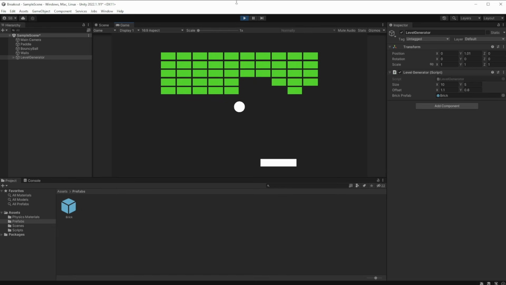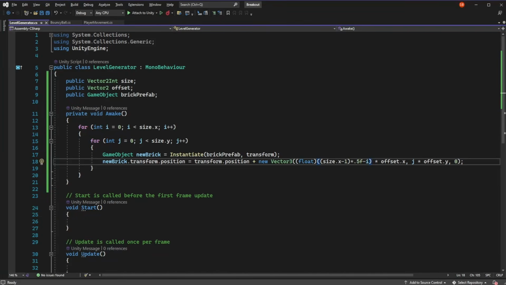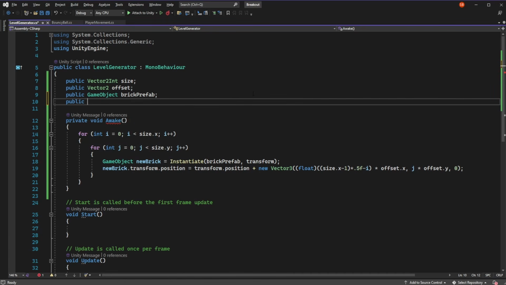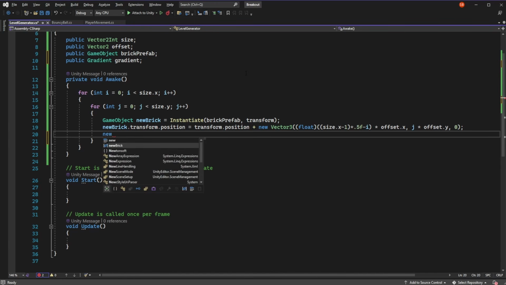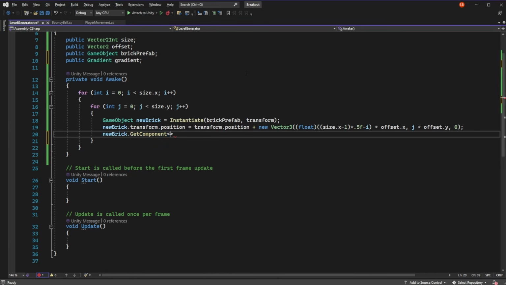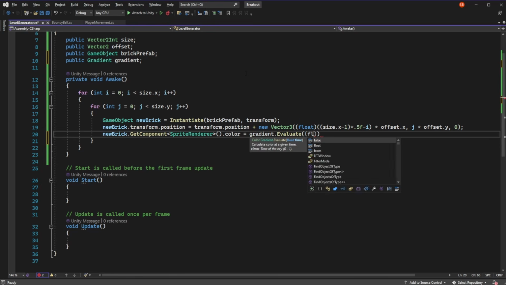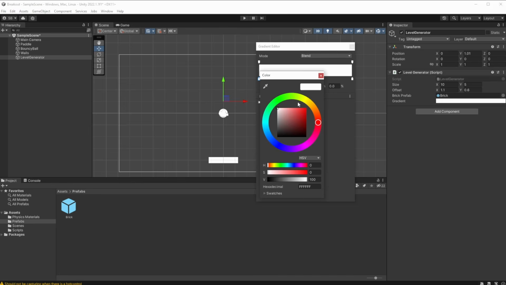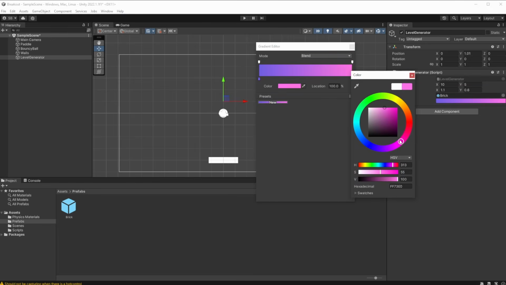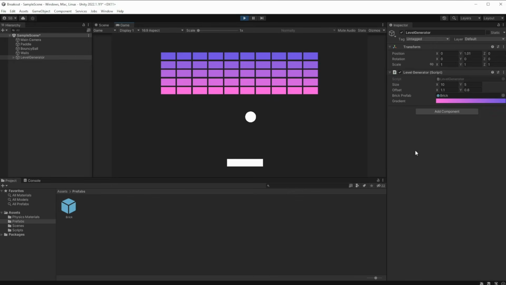Because we have a generator, we can also do some fun stuff when generating the level. For instance, we can create a public Gradient, call it gradient, and when we're generating the level, we set the brick color according to the gradient, using newBrick.GetComponent SpriteRenderer to get the sprite renderer of this brick, and then .color is going to be equal to gradient.Evaluate the float j divided by size.y minus 1. This will paint the bricks with a nice vertical gradient. We just need to set the colors that we want in the inspector, and when we hit play, the level will be generated for us.